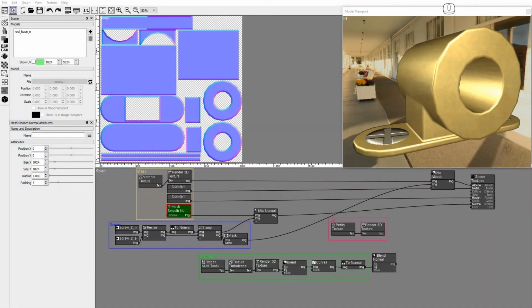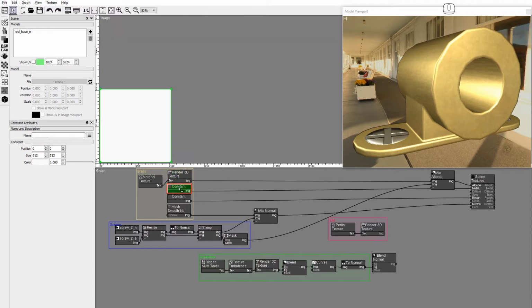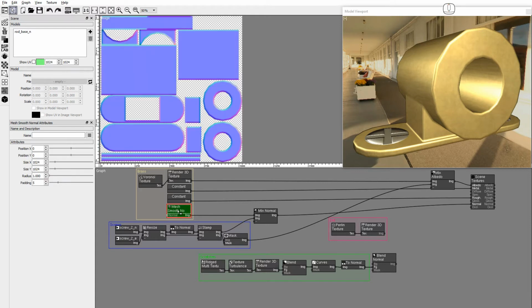In this scene, I have this model with a normal image. We'll use the Mesh Curvature node to add some dirt to hard-to-reach zones, and scratches to exposed edges. The model material is defined by a Voronoi 3D texture in the albedo channel, a white image for metalness, and a mid-gray image for roughness. The edges of the model have been smoothed with a normal image, generated by the Mesh Smooth Normal node.